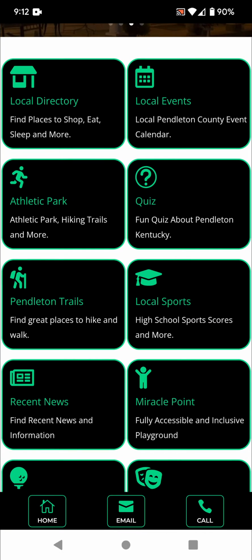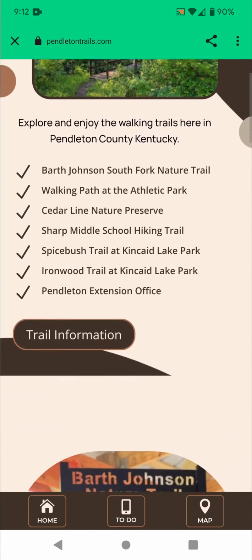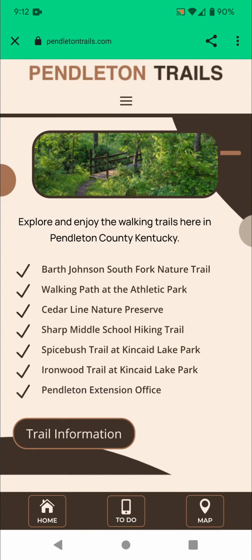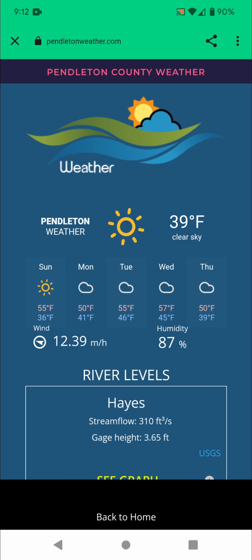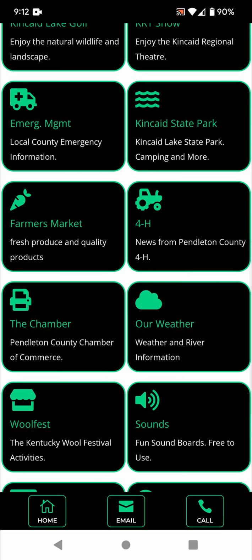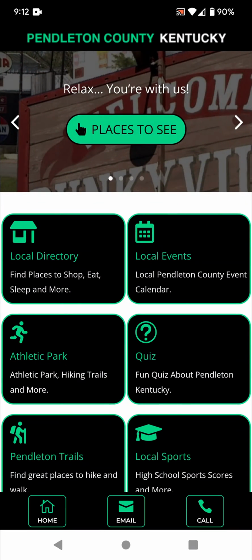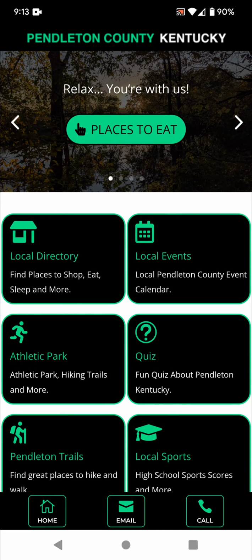Same way if you go to the athletic park or Pendleton Trails. Here you can see the different trails that are here in town. You can use the back button. Same way if you go to the weather, you can check out the weather, see what's going on. Top left, exit out, come back to the home page. And that's how you navigate through on an Android device.